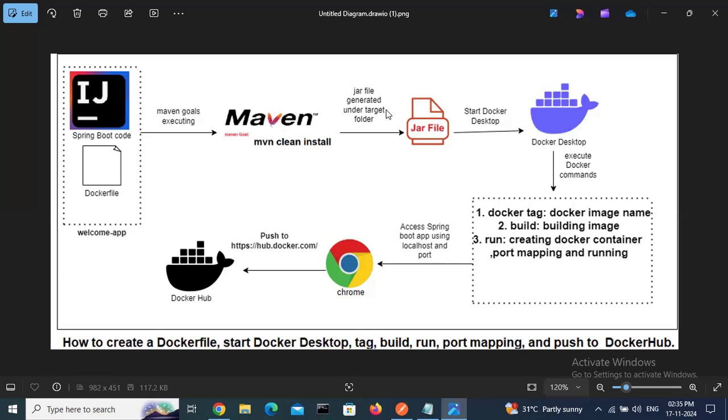Once the jar file is generated, I will start Docker Desktop. Once Docker Desktop is up and running, I will execute Docker commands. Without Docker Desktop started, if you try to run these commands, it will raise some daemon errors. Remember, if you want to execute any Docker commands on Windows, you must install Docker Desktop and it must be up and running. Docker tag is nothing but the Docker image name.